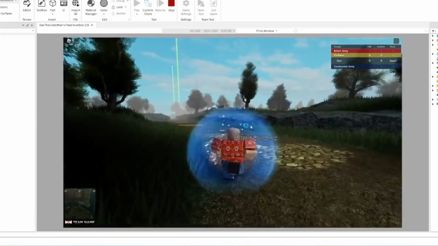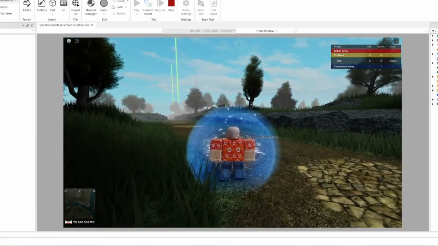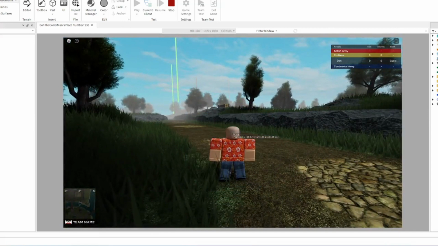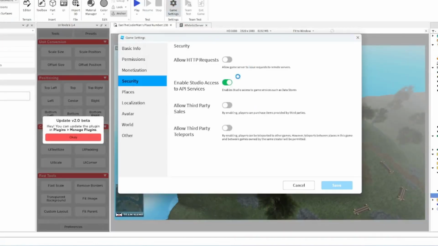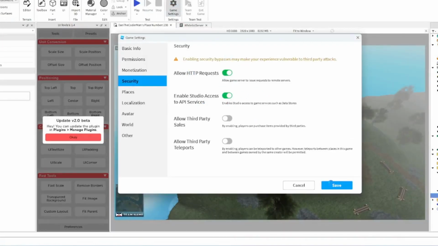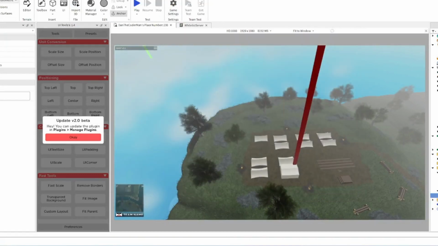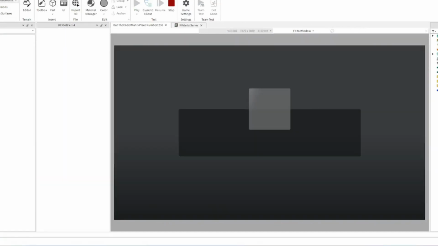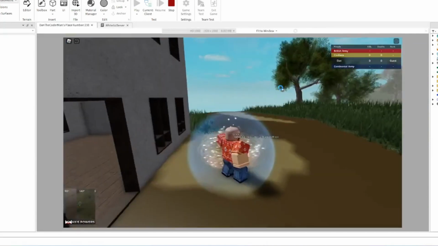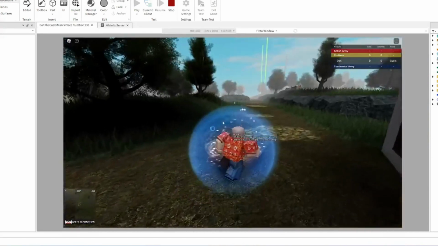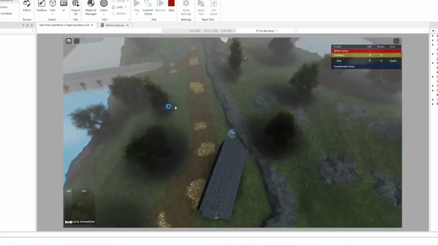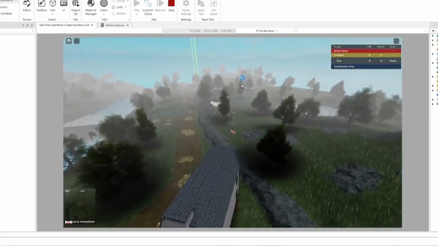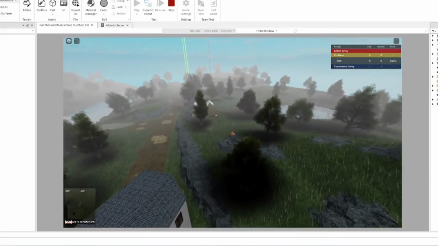Oh yeah, and before you test, make sure that you don't get this message, because this means that you have not enabled the proper settings for your game. Make sure you have these two on. So as you can see, it's working, but it's not properly set up, because not only is this the wrong map, but this is not very aligned.